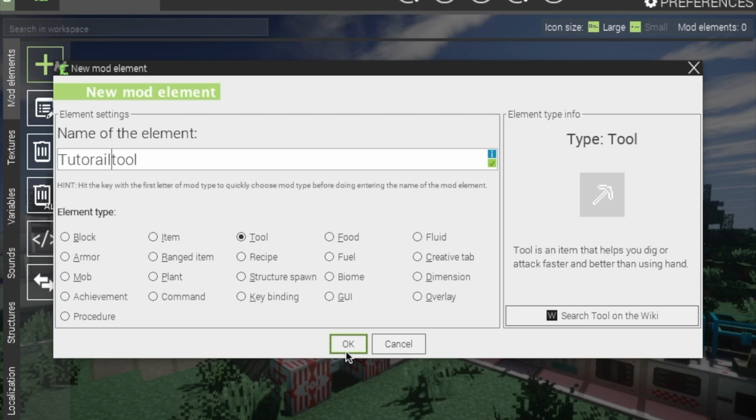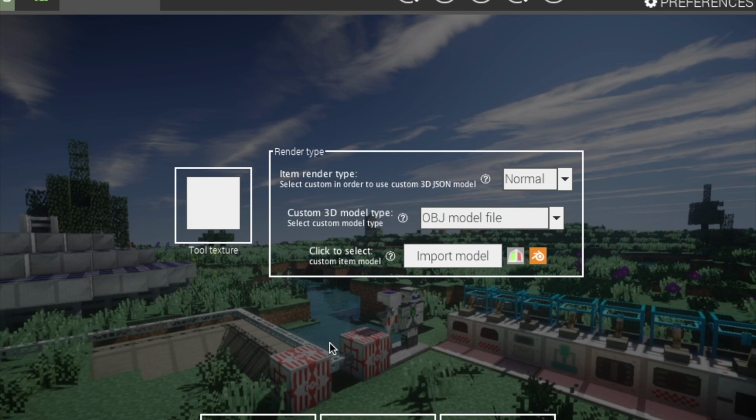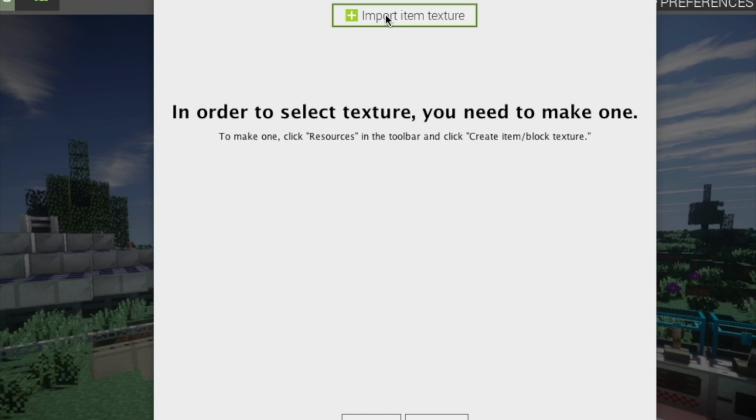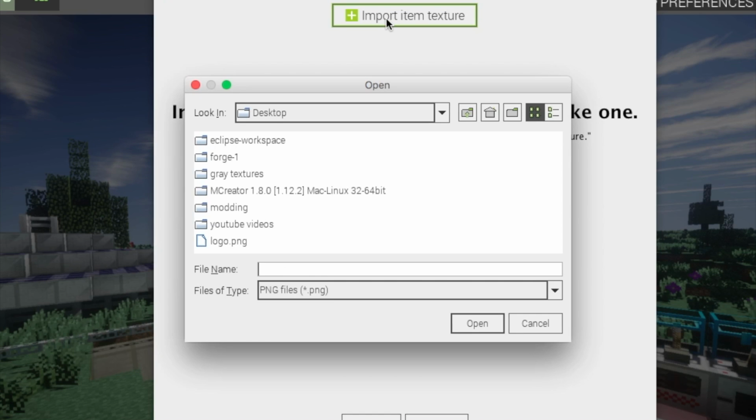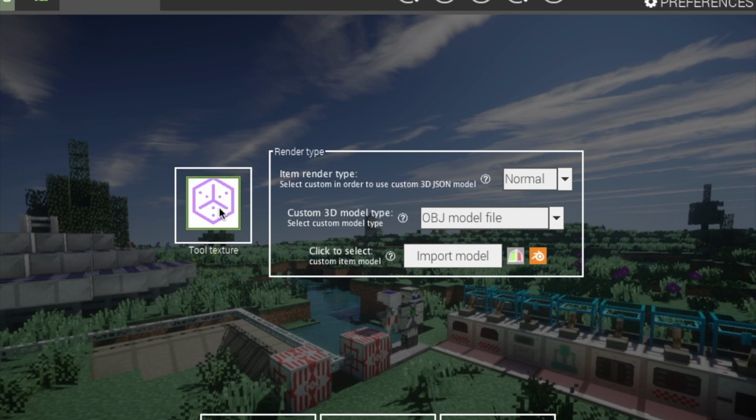Yeah, so let's get into it. First off, you need to select the tool button and type in your name, and then click OK. A tool is similar to an item, but it has some differences. So you want to choose your texture. I'm just going to import a random texture. This can be literally anything you want.